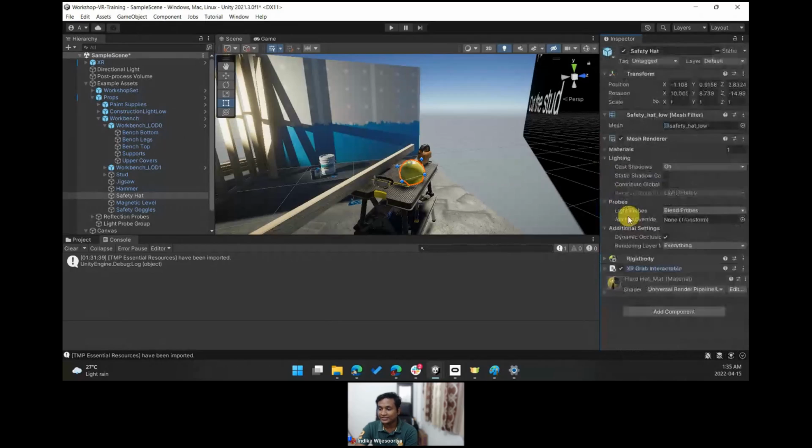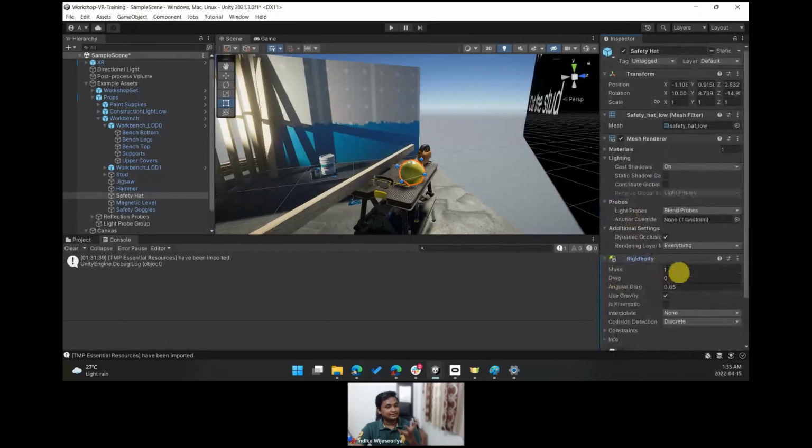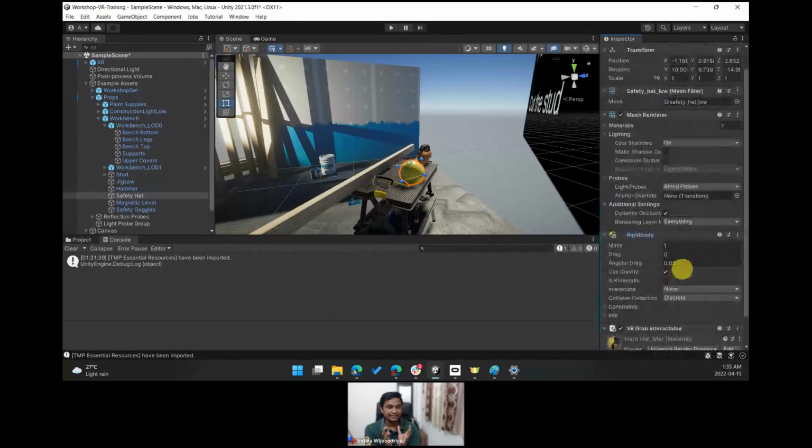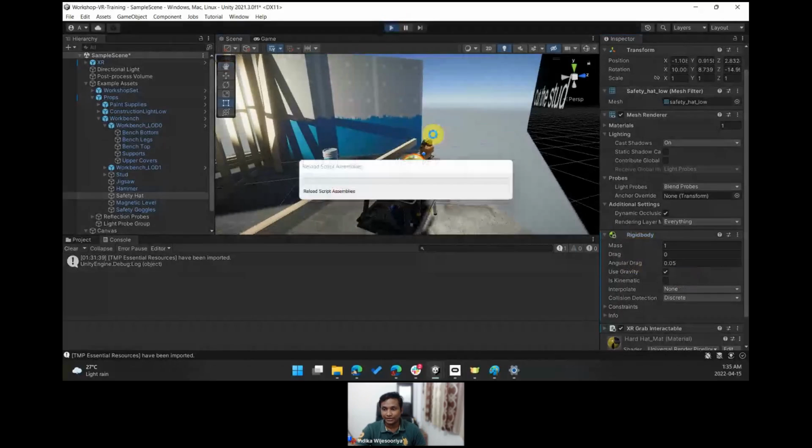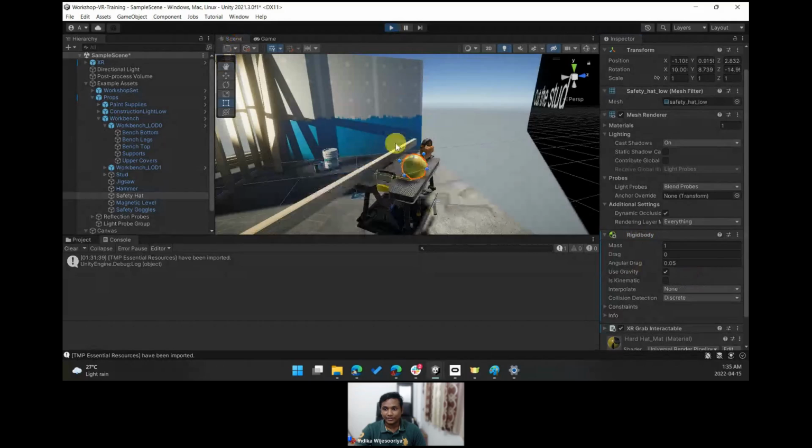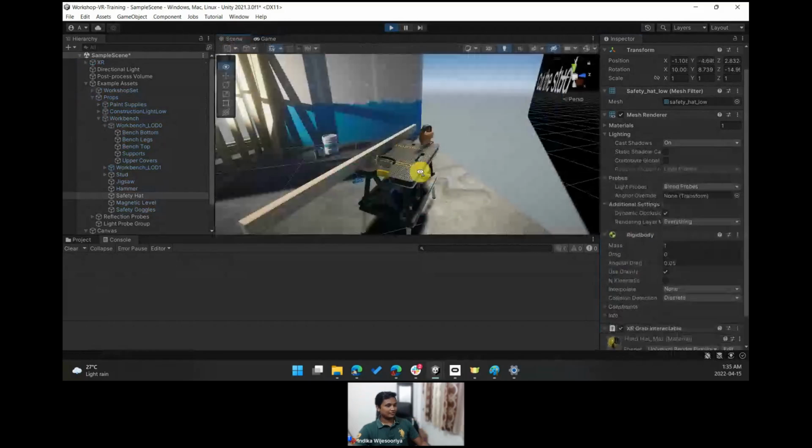The rigid body is a component that makes this object physically active, right? If you add a rigid body component to any of these objects, all the physical calculations are going to be applied, and it's going to fall down. So if I click play now, you can see how the helmet is not there anymore because it has fallen down because of the gravity.